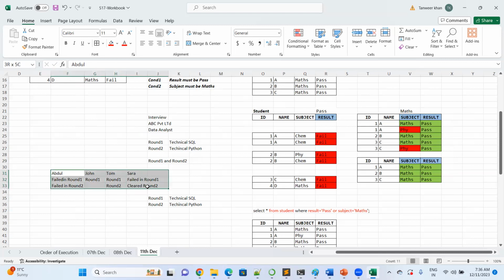Who will be selected if it is this condition, either round one or round two? John, Tom, and Sarah will be selected. John has cleared only round one. Tom has cleared both the rounds. That is well and good, a win-win situation for him. Sarah has cleared round two. So John, Tom, and Sarah have cleared either round one or round two or both rounds. It is fine. They will be selected. But Abdul has not cleared any of the rounds, so he will be rejected.